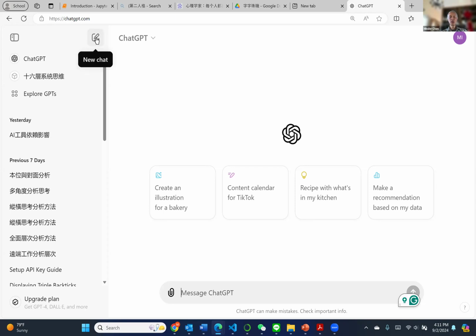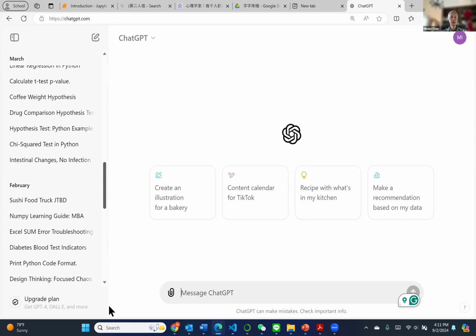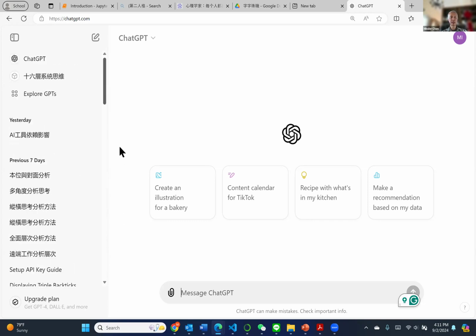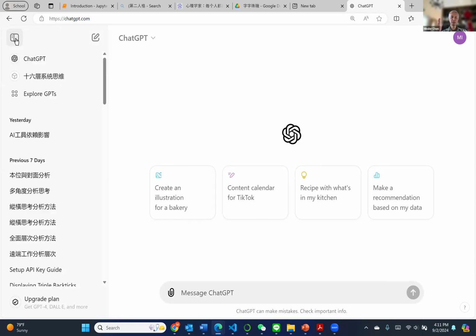You can create a new chat. If you click here or here, that's also a new chat. And here's a list of chats that you have created and used in the past. So they do keep track of your chats. And if you click this sidebar, it may disappear and show up, depending on how much space you need.